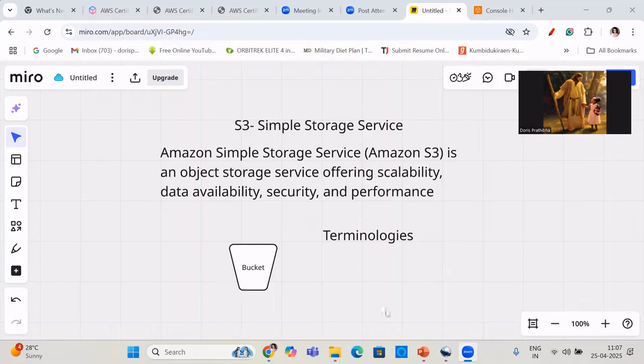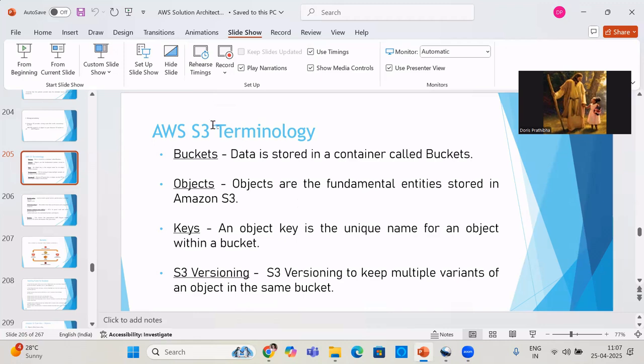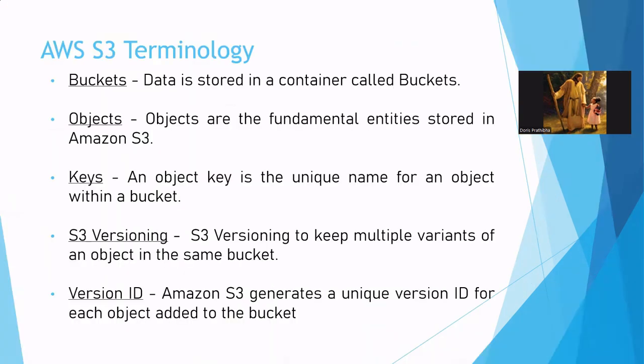Some of the terminologies that we'll be seeing, as you can see, are the AWS S3 terminologies: buckets, objects, keys, versioning, and version ID. So in today's session, we will see what a bucket is, how a bucket can be created, and how to delete a bucket, in a simple format.